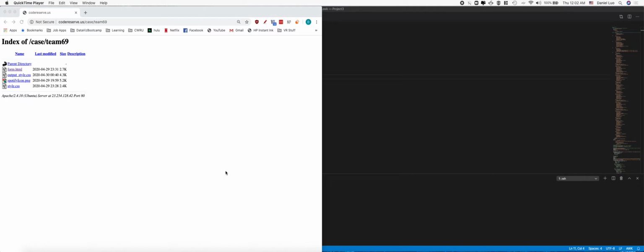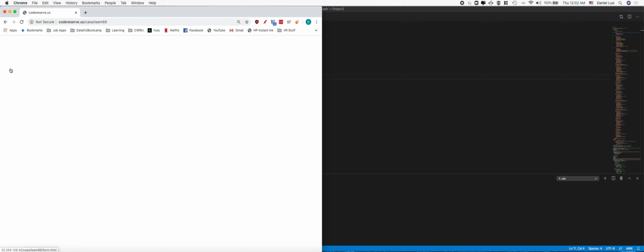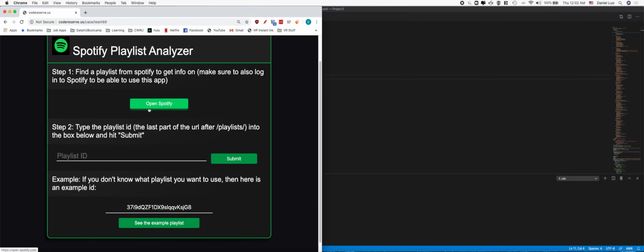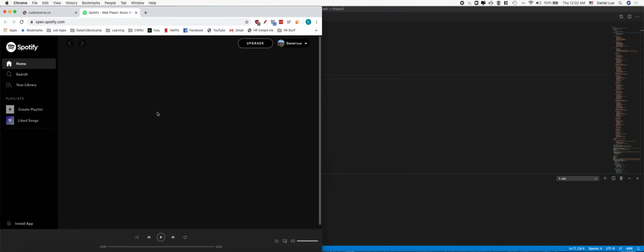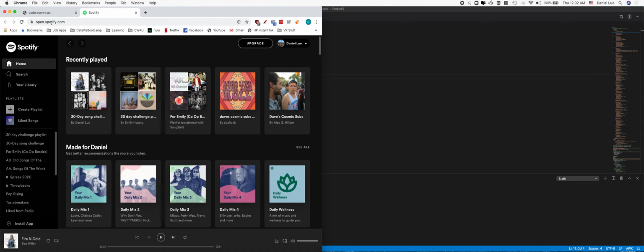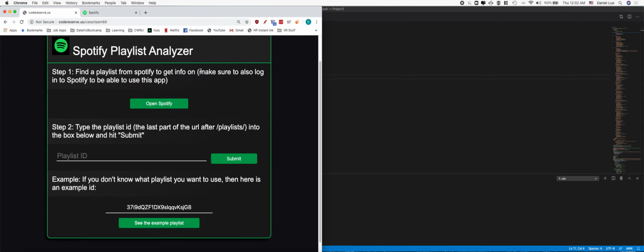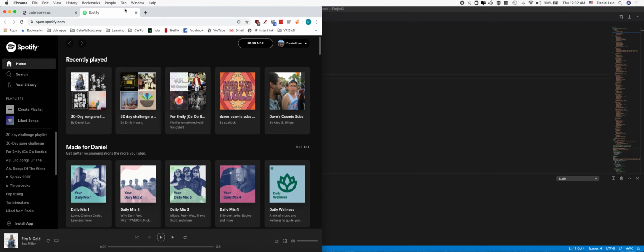So, this is a technical intro slash demo to our Spotify playlist analyzer project. Here's the website, and if you go to the form, there are instructions for how to go about starting the analysis. For step one, you need to find a playlist from Spotify, so you can click this link to open Spotify. And if you're not logged in, then as instructed here, you should make sure to also log in before using the app. I am logged in, so we're good.